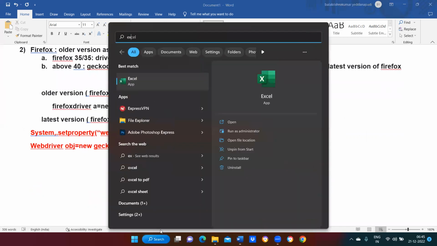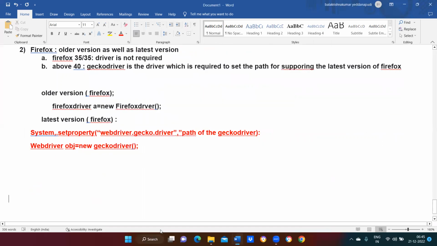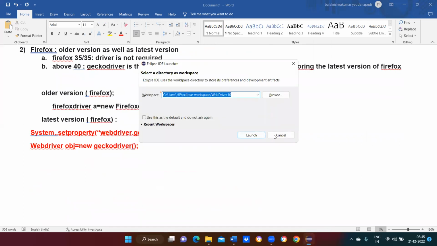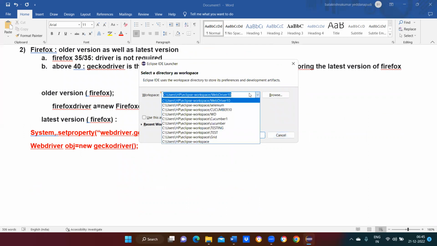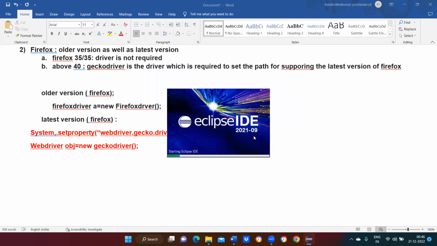So if you're going for Eclipse, I'm going to create a workspace here, we'll call it a workbench or workspace. So here I'm going to use WebDriver 6. Click on launch.